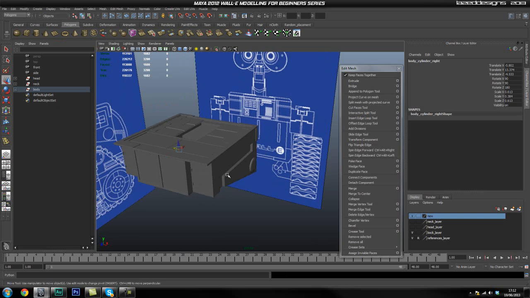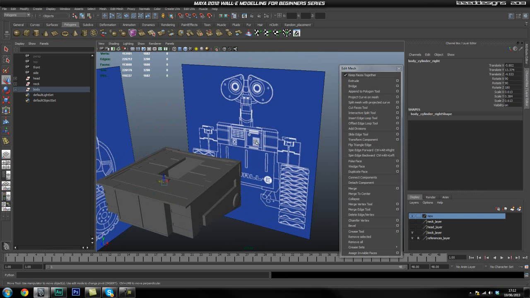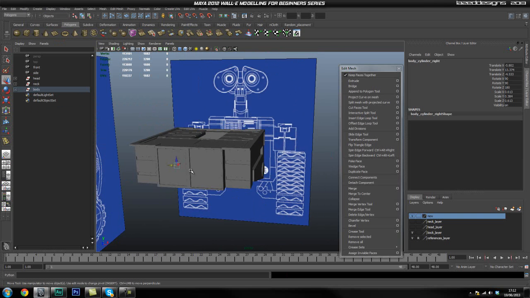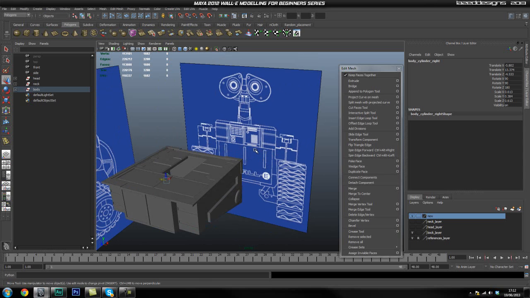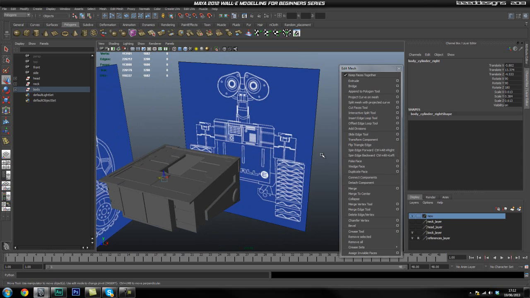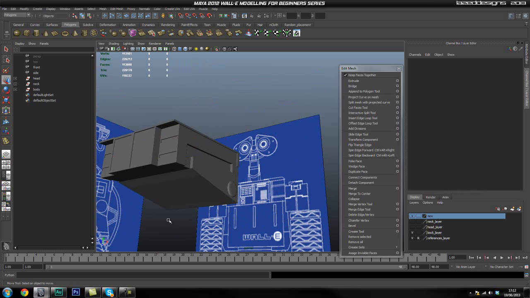Okay, so in the next part we're gonna go ahead and probably create this grill and make some of these buttons, and there's some extra little more details in here. Some of the details on there should really be kind of textured, so we might leave some of it blank, and then after that we can probably go ahead and move on to the bottom part of WALL-E.